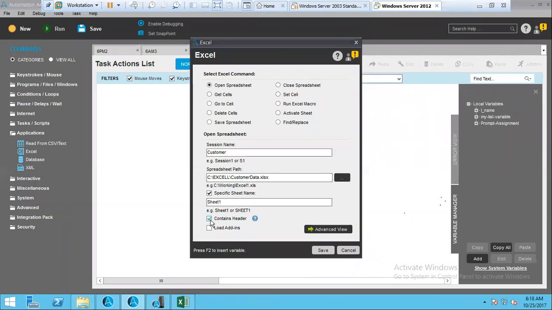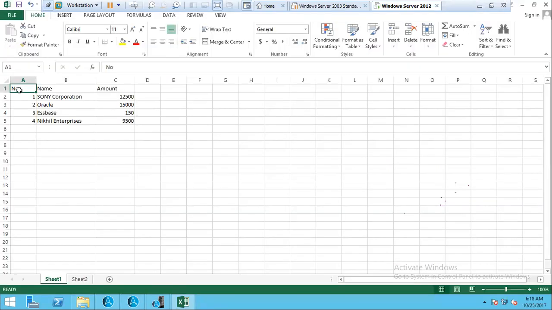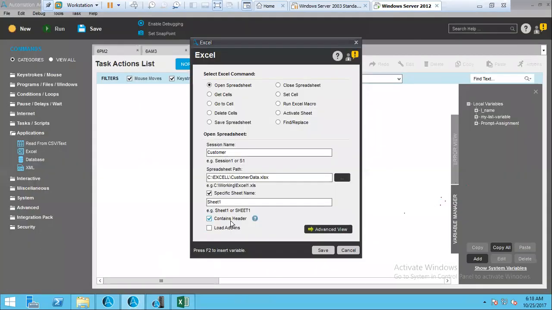Does your Excel have the header information? Yes, I have the headers, right? Number, name, and amount. Headers are there. So I'm going to specify that yes, headers are there.